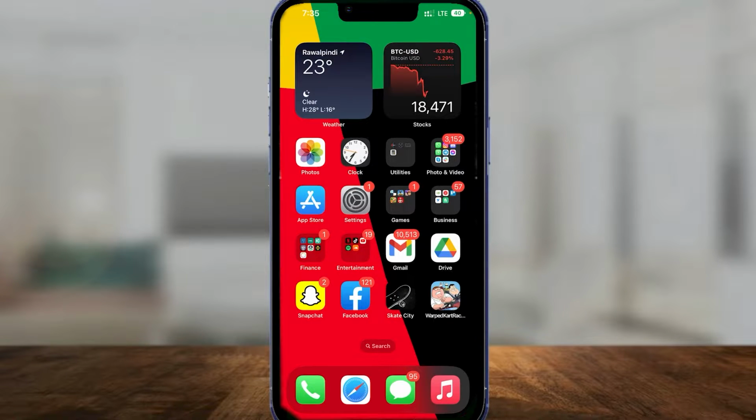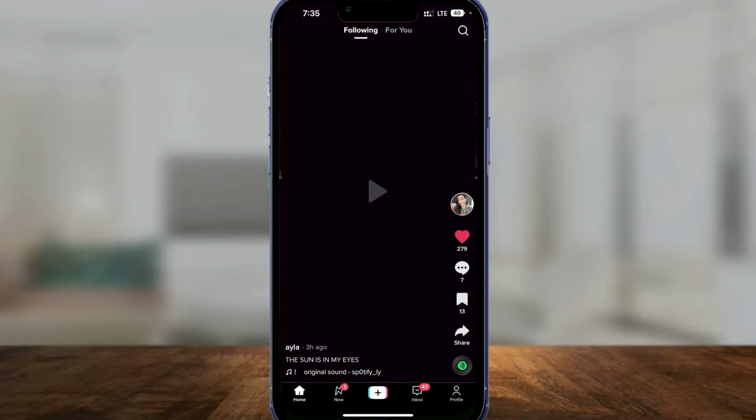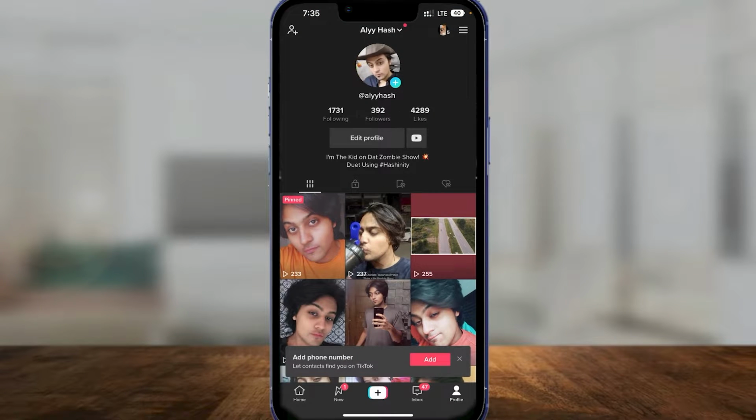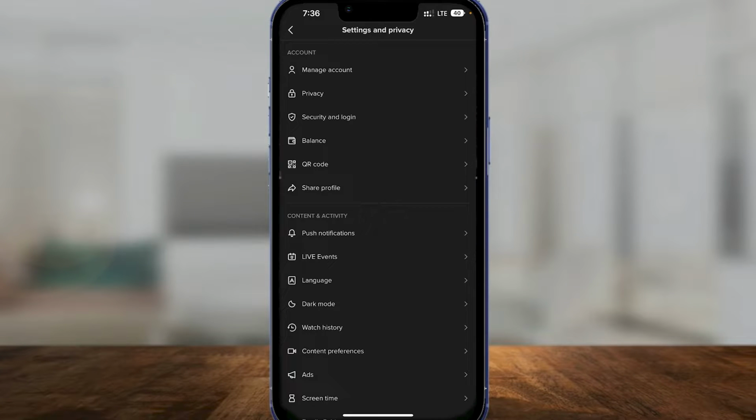So firstly, open up TikTok on your phone, and once you have TikTok opened up, click on your profile at the bottom right, and then click on the three lines at the top right. From over here, click on settings and privacy. That's going to take you over here.